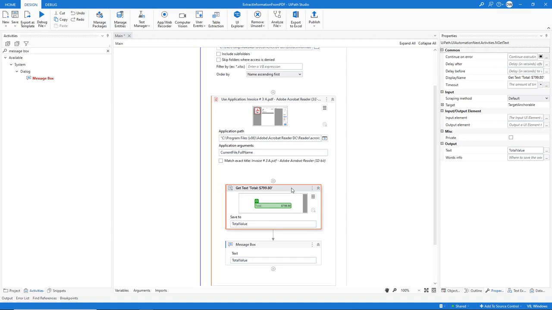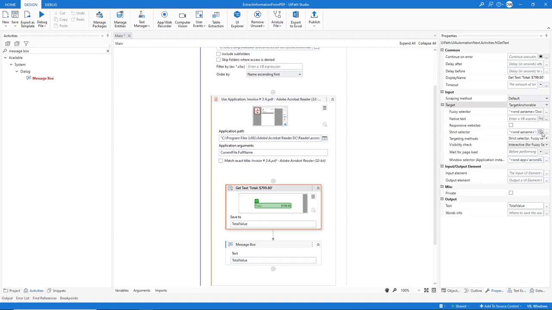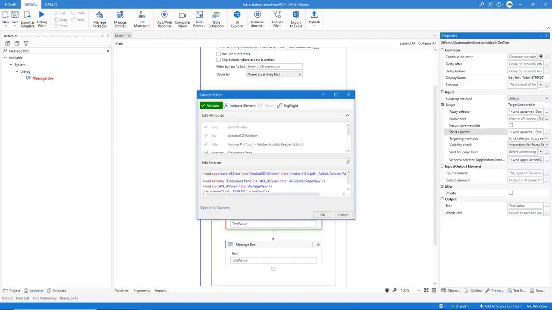Next, we'll modify the Get Text activity to extract equivalent data from all of the PDF files. As you're probably aware, this activity uses a selector to identify the specified element. We need to fine-tune it a bit to make it less specific. Under the Input property in the Properties panel, expand the Target option and open the Strict Selector editor.